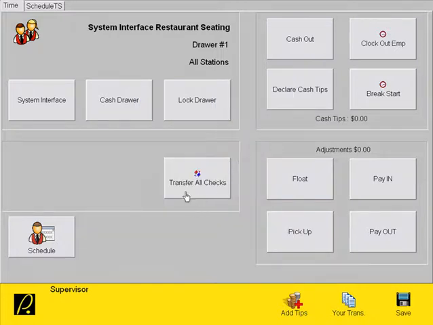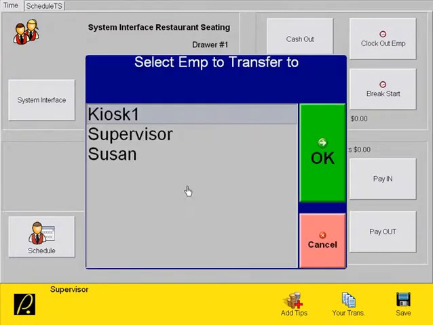Coming down below, we have transfer all checks. So as a table service person, for example, it's the end of my shift and tables 1, 3, and 5 are still open. So by selecting on transfer all checks then, it will allow me to select on who the person is going to receive all of my current open checks.